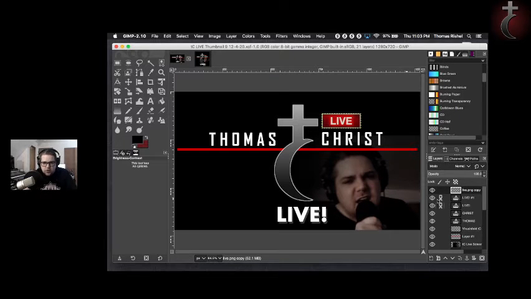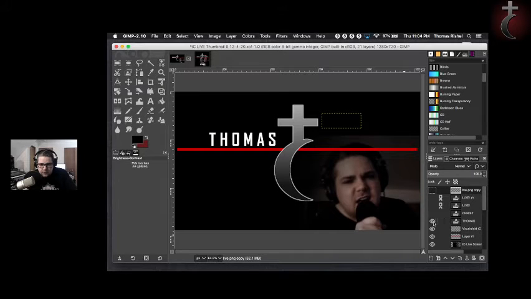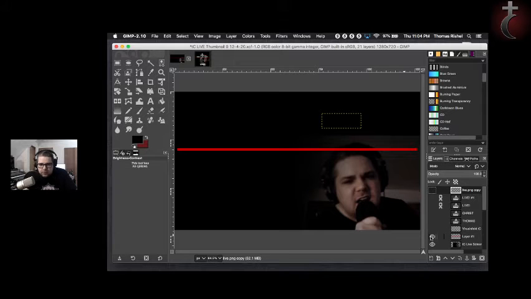If you take off some of these layers, I put this little live thing there. That wasn't there before. That's a new addition. And then you have the words. This live has a little bit of three-dimensionality to it. There's two layers, a shadow layer and then the main layer. Beneath that, we have the words Thomas Christ, so those can go. And then we have the logo, so the logo goes. And then we have this red bar that goes across there.